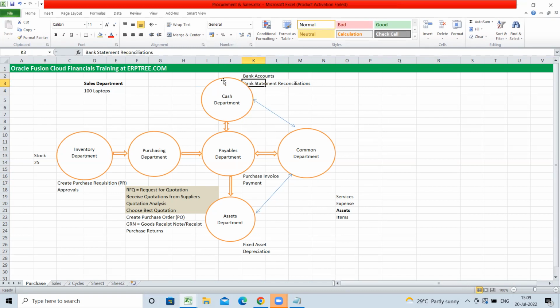How do they do the bank statement reconciliation? What the cash department does is they get the bank statement from the banker. On one side they get the bank statement from the banker, on the other side they get the payments information from the payables department. As per the report received from the payables department, it says they processed 100 payments in this month, but your bank statement is showing only 80 payments are processed.